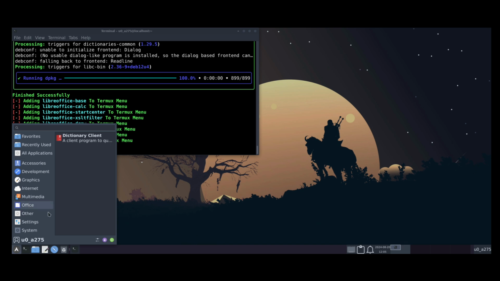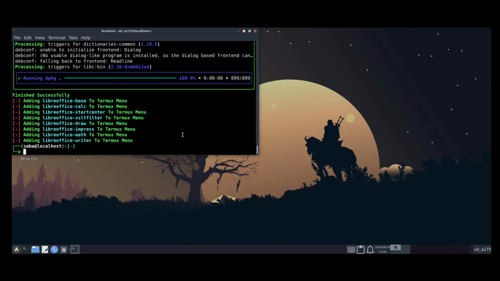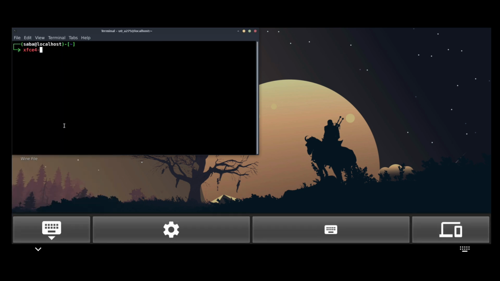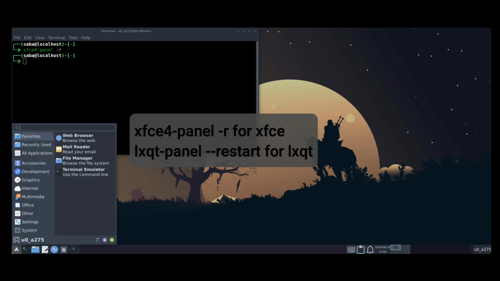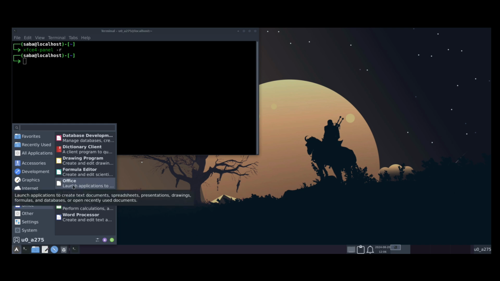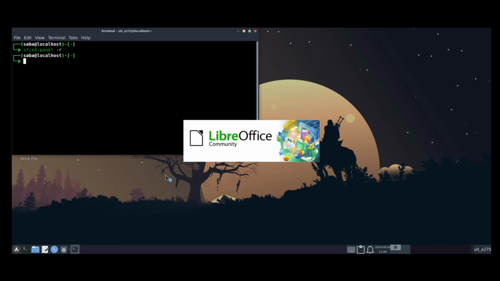As you can see, in my case, the apps didn't appear either. To avoid logging out of the desktop, I will restart the XFCE panel using the xfce4-panel -r command. For LXQt, you can use the LXQt panel restart command. As you can see, now the apps have appeared.